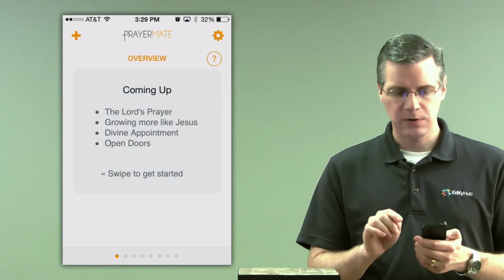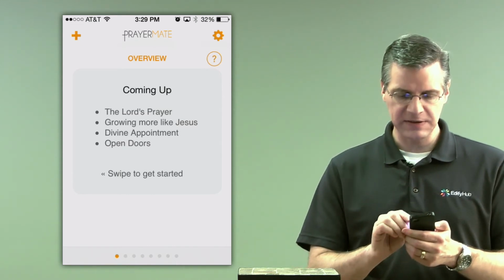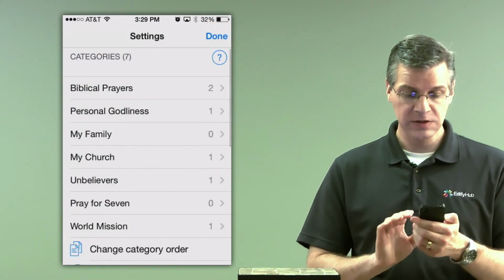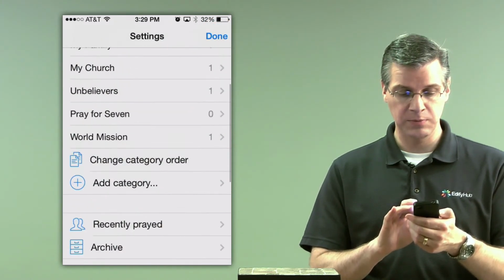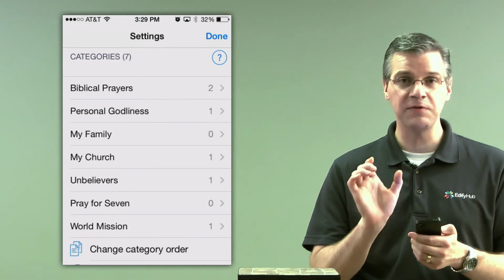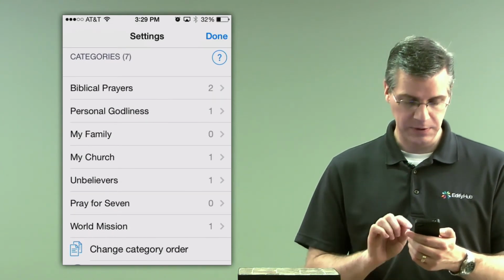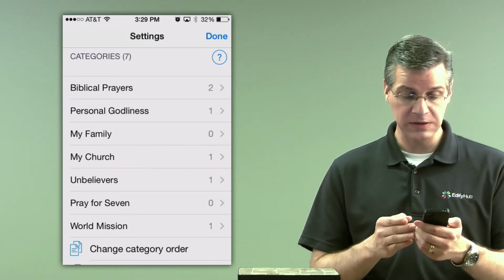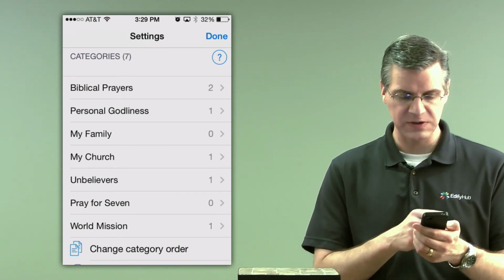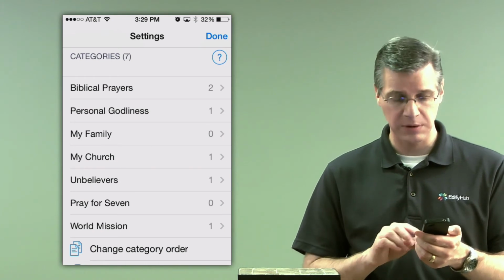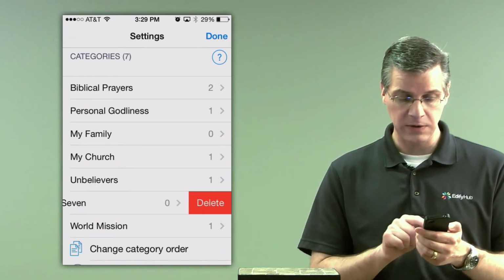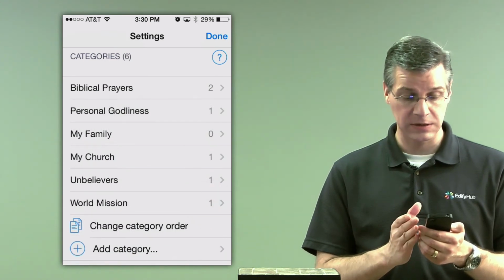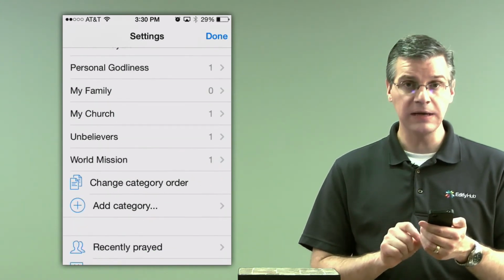Now we talked about categories, and you saw some of them that were built in. If you tap the orange gear button in the upper right, this is where we can see some of the broader settings. You can get really complicated if you want to. I'm going to keep it simple. Here are the categories. If you have some things that you're not going to be praying for, the pray for 7, for me, that's really the same as the unbelievers. So I'm going to get rid of the category, swipe it to the left, and hit delete. That category is gone.